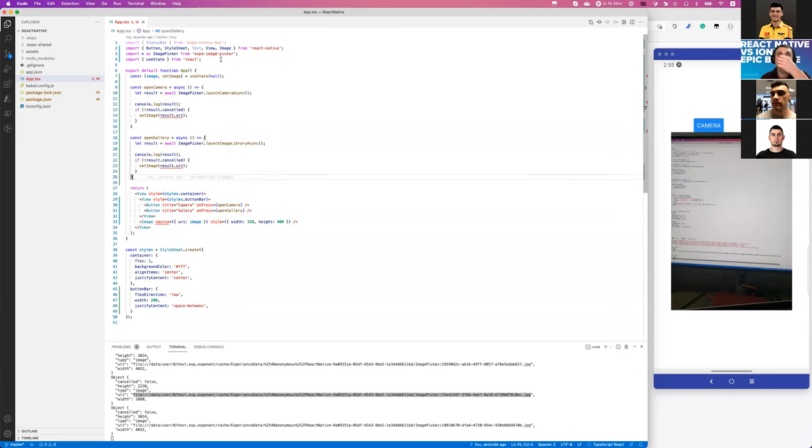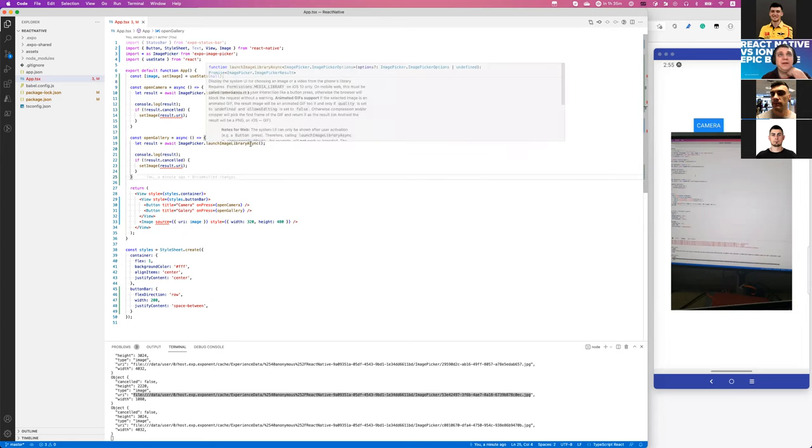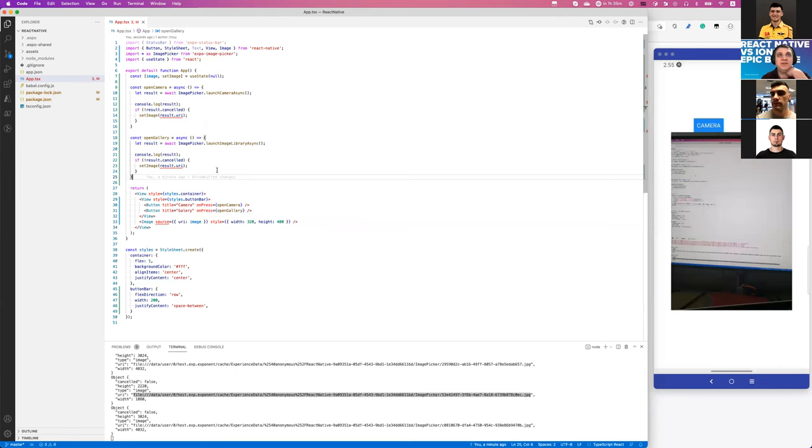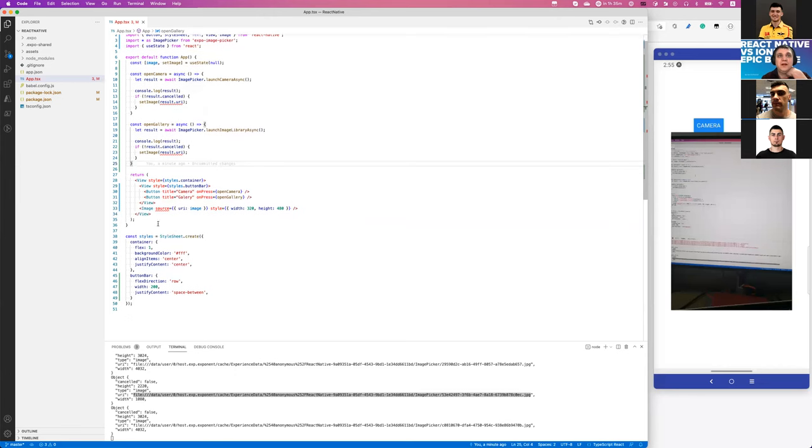Yeah. So as you can see here, just to sum up, we just use the useState hook from React to store the state of the image. We also use the image picker from the installed plugin. We have two methods to open the image picker, the camera or the library. And we check the results of it and set the image when the user selected it. And we styled it a bit, you can sort it out. Do you guys have any questions?